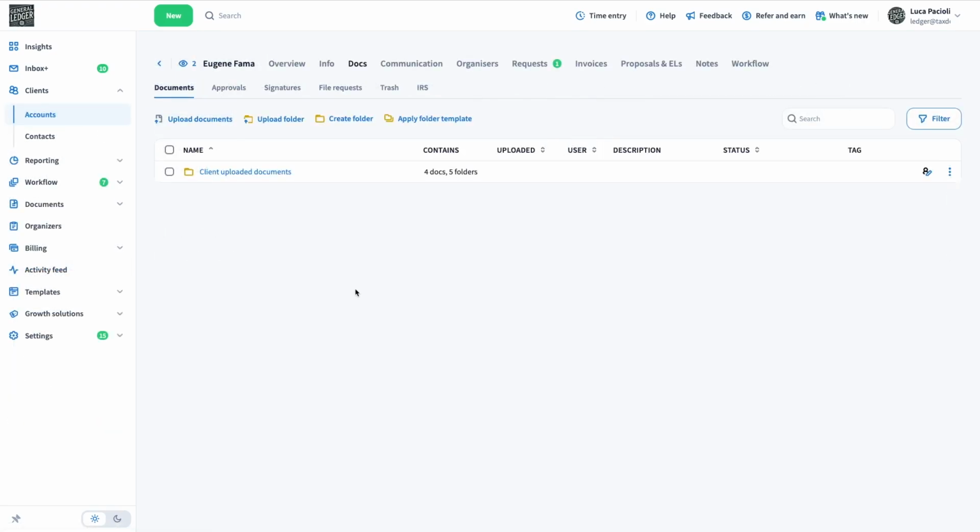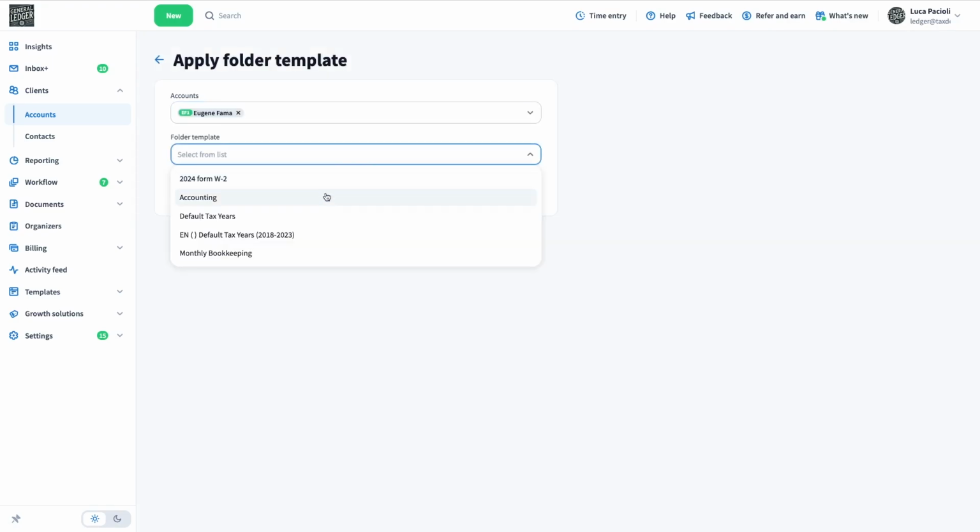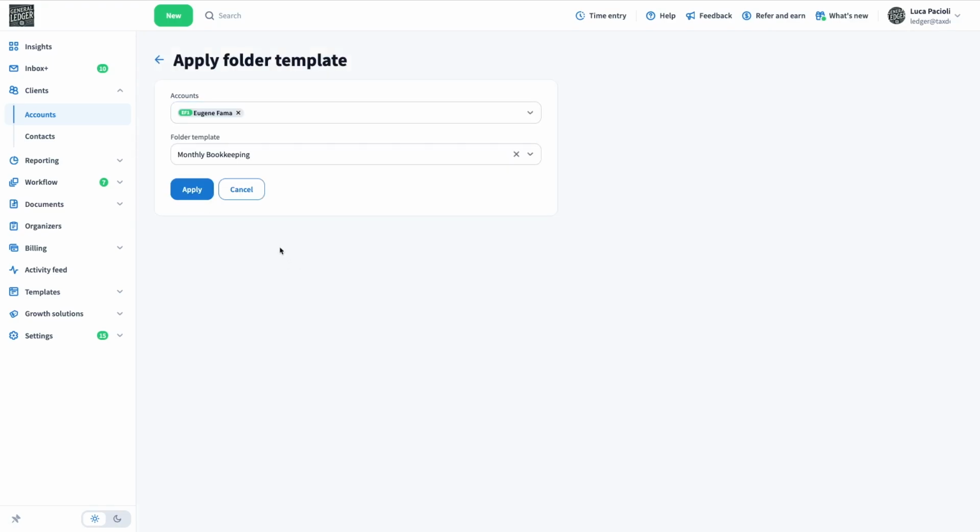Here's how it works. When you're working with a client, you'll go to their account and open the Docs tab. There, you'll see a button that says Apply Folder Template. Click on that, and you'll be taken to a new page where you can select the template you want to use.